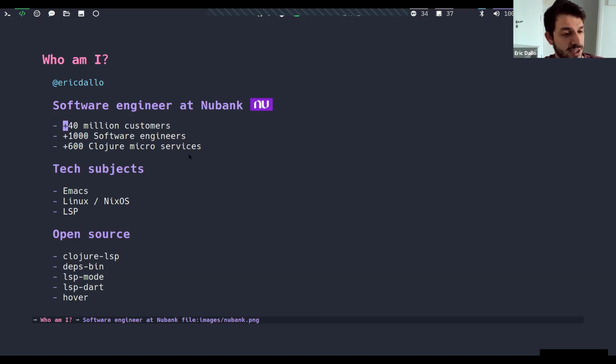Some tech subjects that I like are Emacs. As you can see, this presentation is on my Emacs. So Emacs is my favorite editor. I really like Linux, especially NixOS, which is my operational system, which is a really cool operational system that I recommend you take a look. It's an immutable pure operational system using the Nix language. And I really like the LSP as something that I really search for and study in other languages as well.